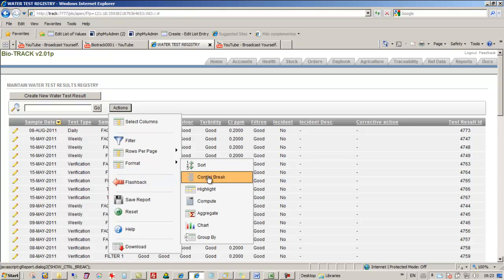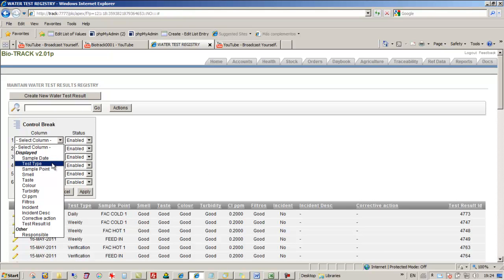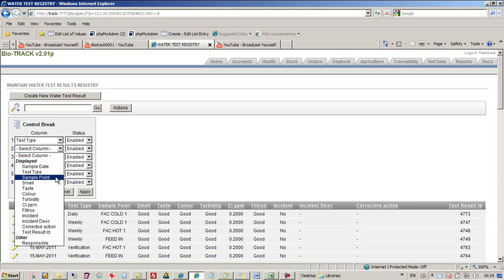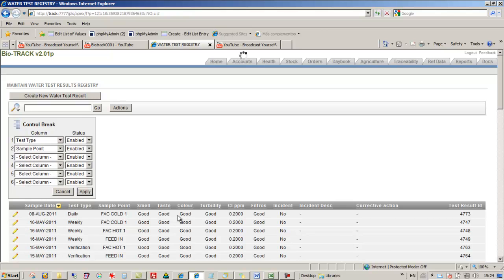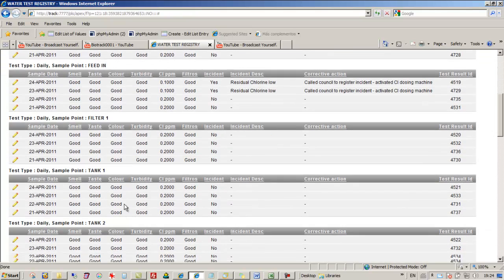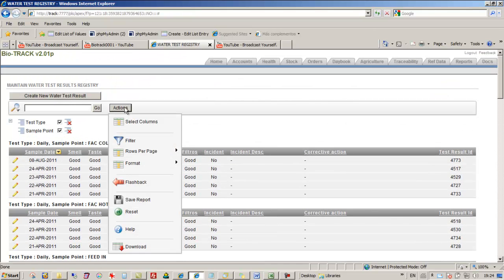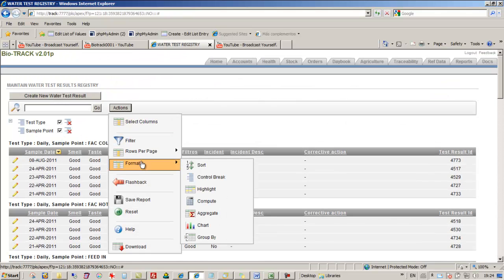Next thing is control break. This is a way of logically breaking up data so that it formats it in a way that's useful to you. So we'll take, for example, test type. We want to break it on test type, and we want to break it on sample point. Do that. You can see the effect of that. It's broken by sample point, factory code, and then all the test types within that. And then you see factory hot 1, filter 1, etc. It's useful for seeing data in a more logical way. We'll deal with those later.